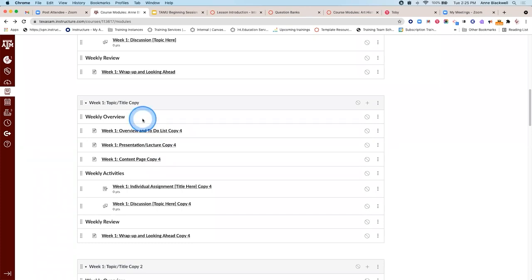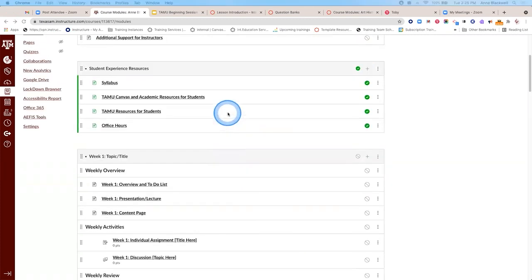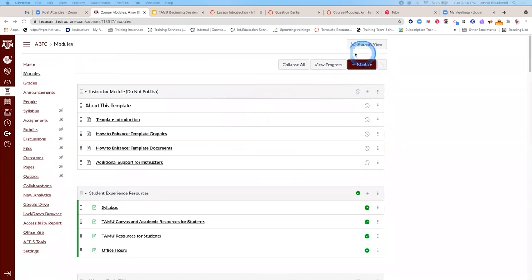Okay. Now, let's say that you wanted to say, well, that's a great template, but I want to create my own modules. That's fine too. Let's talk about that. Let's talk about how to create our own modules. All right. So at the top, you have the ability to create your own modules. All right. So plus module at the very, very top.